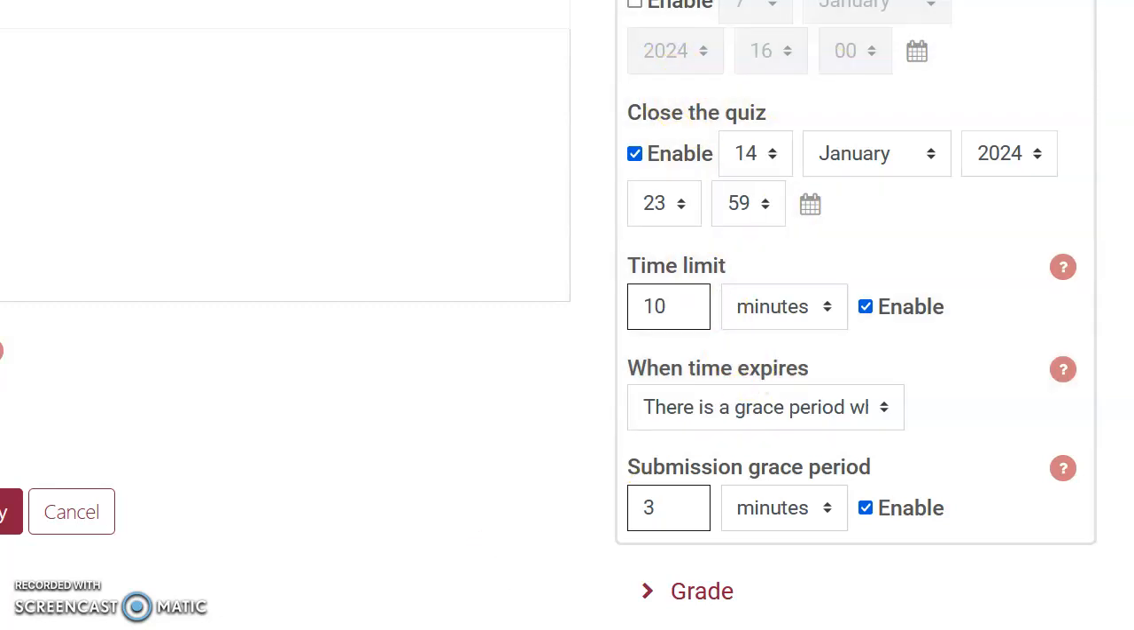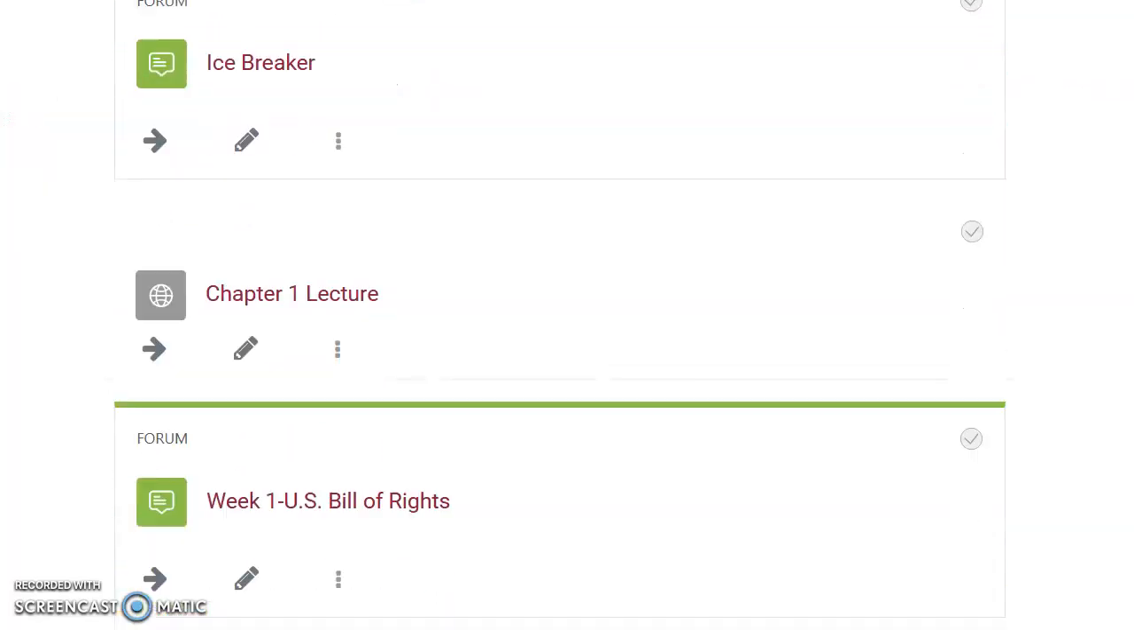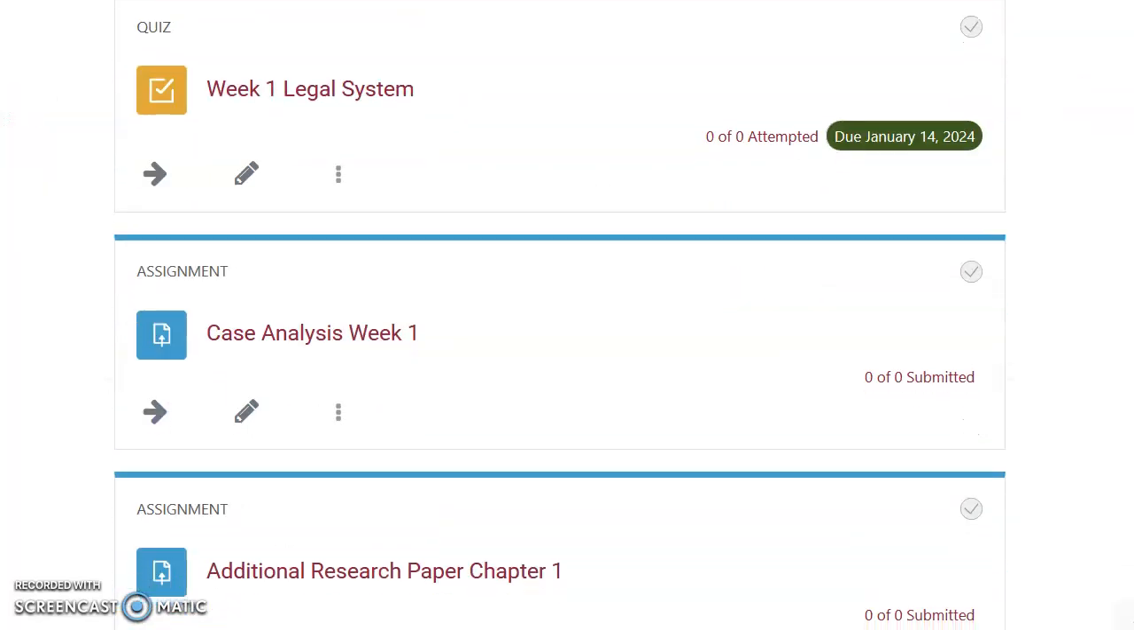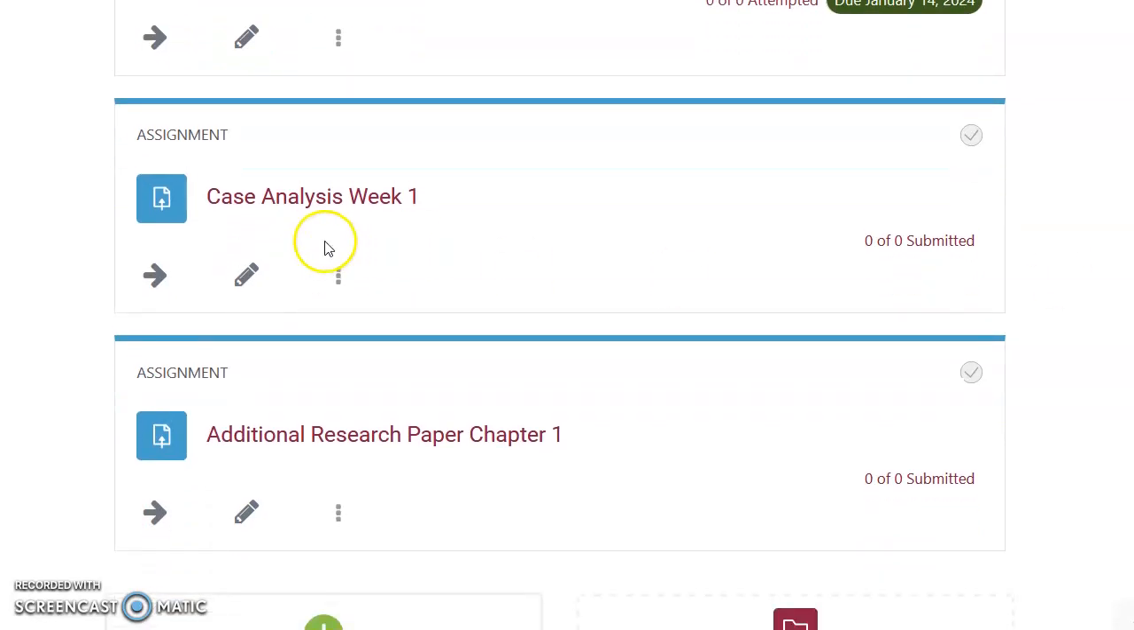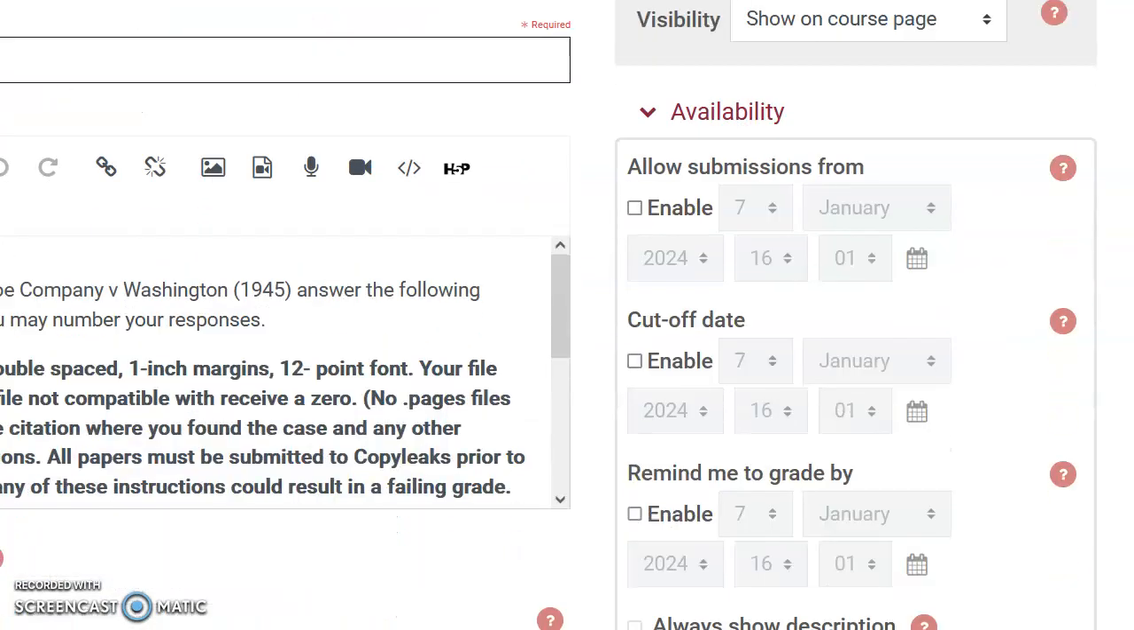So what I would like to do is go back in, let me get out of here, and show you how to set something again with the assignments. This is a law course, so we have case analysis week 1, and I'm just going in. This is the same thing we did, but I just want to kind of reinforce it. Cutoff date.